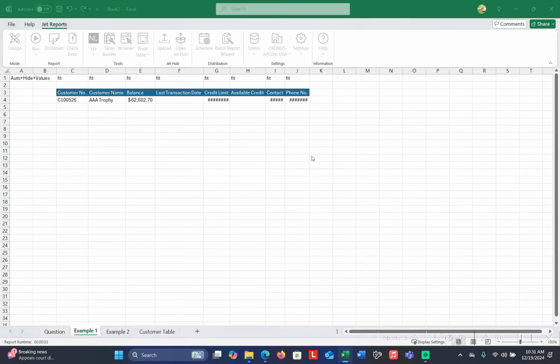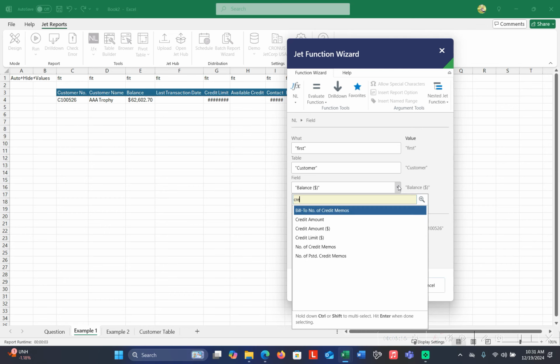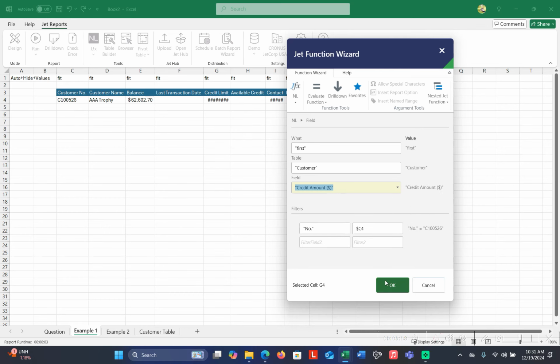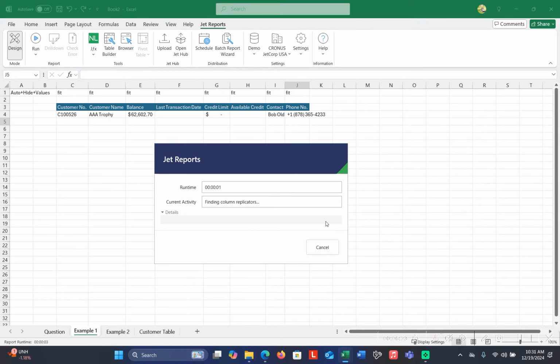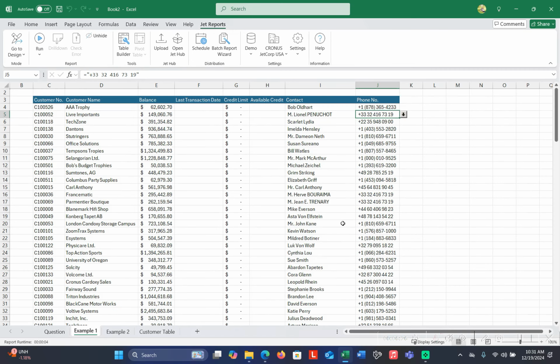So in the credit limit, I don't necessarily remember what credit limit is, so I might come back in, modify that, open that credit amount. I wanted credit limit. Okay. Contact, well, I know contact is contact. That one's pretty easy. Contact. And phone number, I think, is phone NO. So you can see you can actually just modify this right up here. I don't even need to open the JFX, the Jet Function Wizard. I'm going to run this, and away we go.